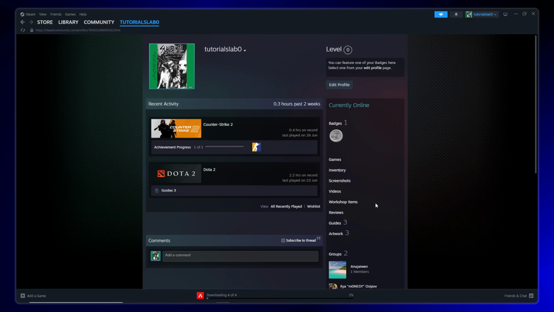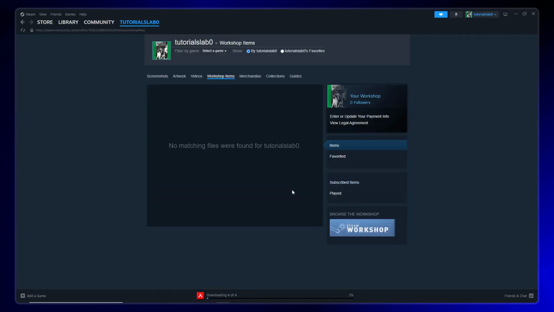Once you're on your profile page, look at the right panel where you'll find several sections. Click on Workshop items to view all your Workshop-related content. This section displays everything you've created, subscribed to, or interacted with across the Steam Workshop.